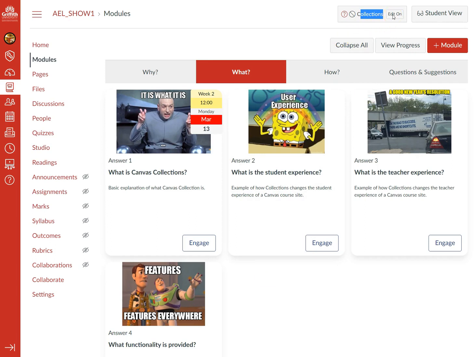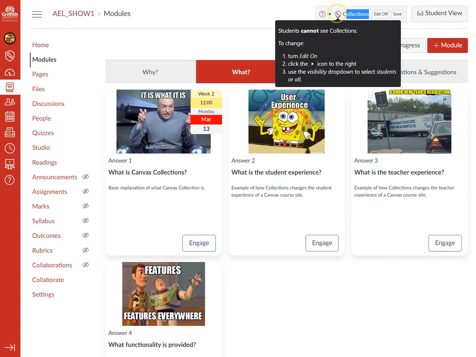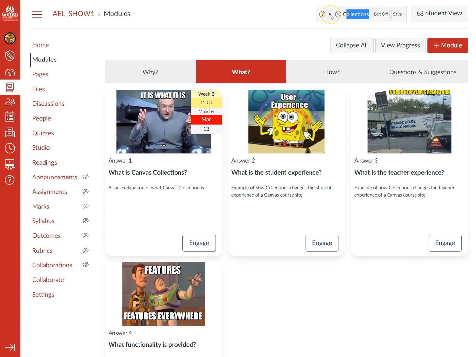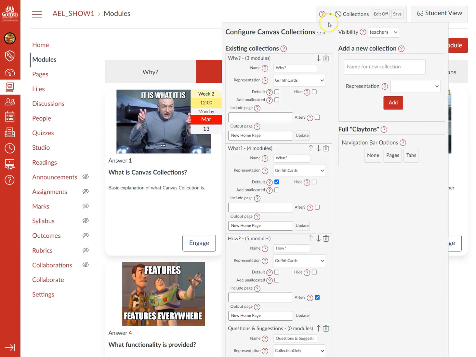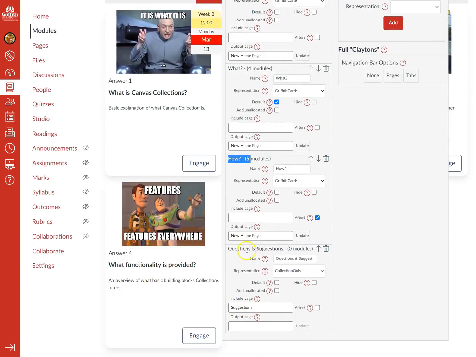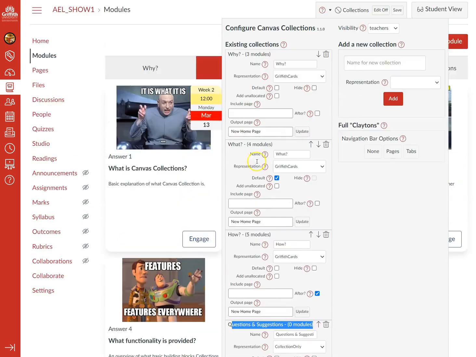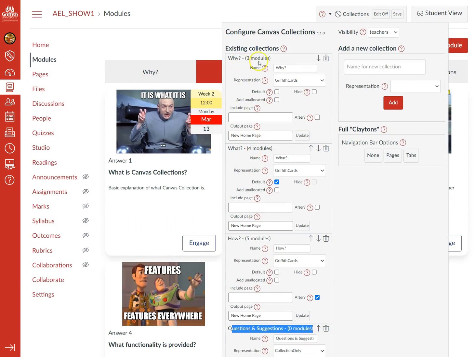So I can turn Edit on. And with Edit on, I get a whole range of extra information here. I can see some pop-up help here. But if I open this little thing, this allows me to configure the collections that I've got. So I've got my 4 collections here. We've got why, what, how, and the questions and suggestions. You can see questions and suggestions doesn't have any modules in it. How has 5, what is 4, and why is 3.